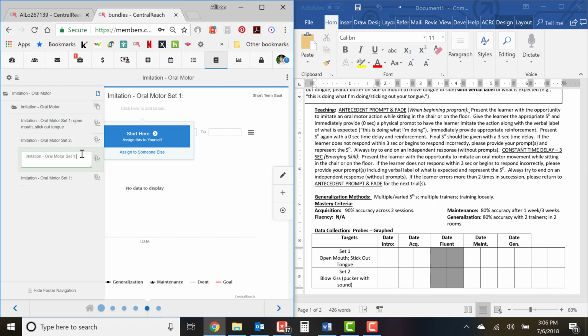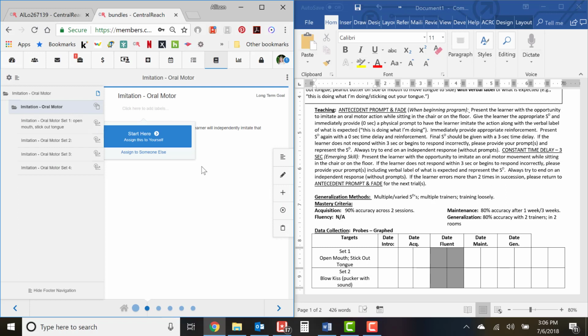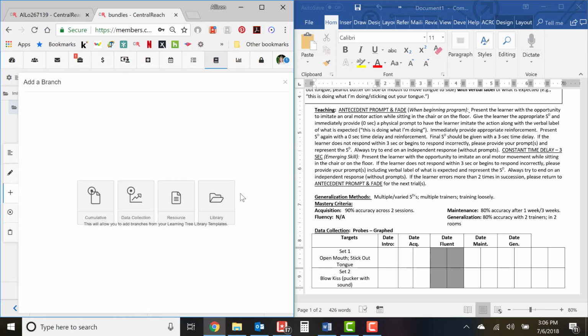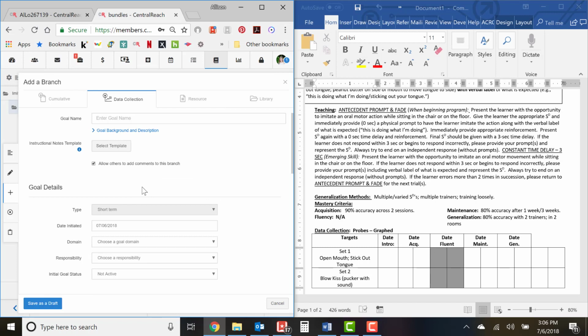So let's just change our set so it looks really nice. Set 3, set 4. There we go. And then I'm going to go back up to my long-term goal because I want to add another short-term goal, but this time I want to add a combined graph. I'm going to click Add a Branch, Data Collection, and then I'm going to put imitation, oral motor, combined.